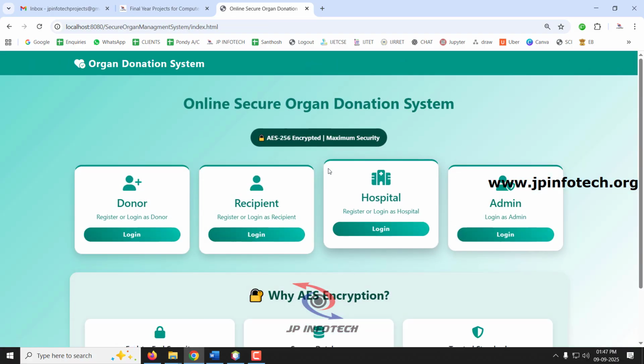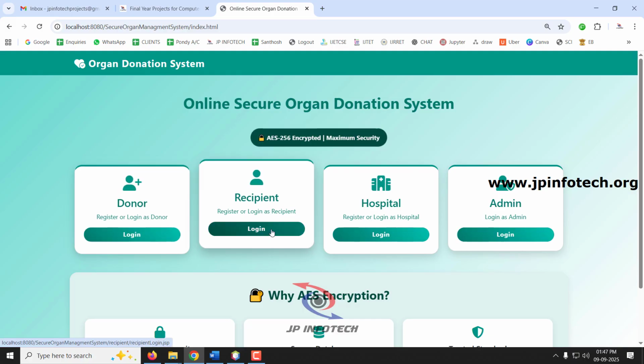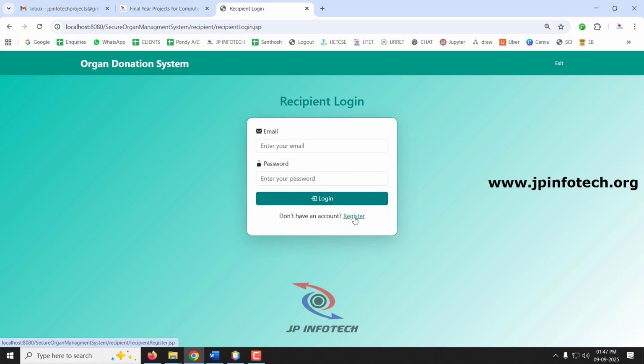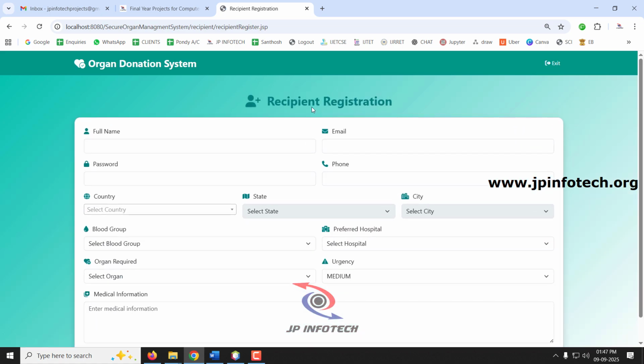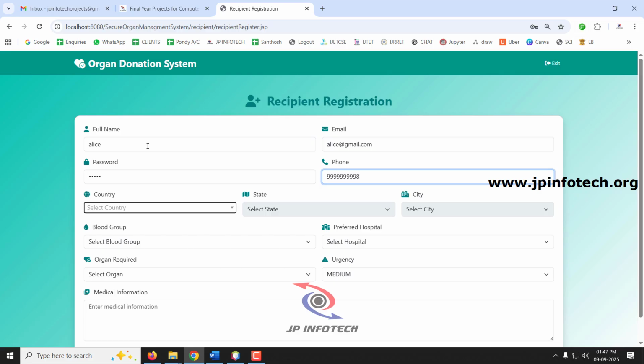So similarly, I'll create the recipients and donors also. So let me go to the recipient part. So as I don't have any recipient, I'll just click the register part. It will navigate to the recipient's registration page. So I'll just create a recipient called Alice. Password as Alice, phone number, country.